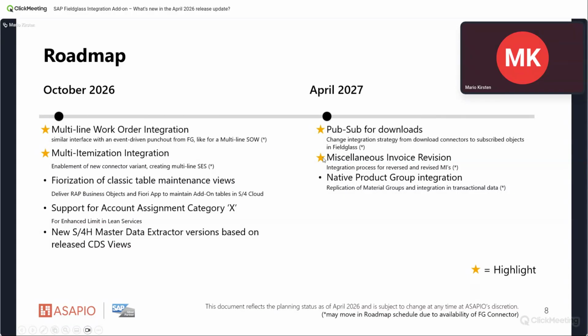And then on our roadmap with the November release of Fieldglass, Fieldglass has on the roadmap to introduce revision functionality on miscellaneous invoices, which is something our customers have been asking for, I think, for a very long time. And when this is coming, of course, we will build that into the integration as well.